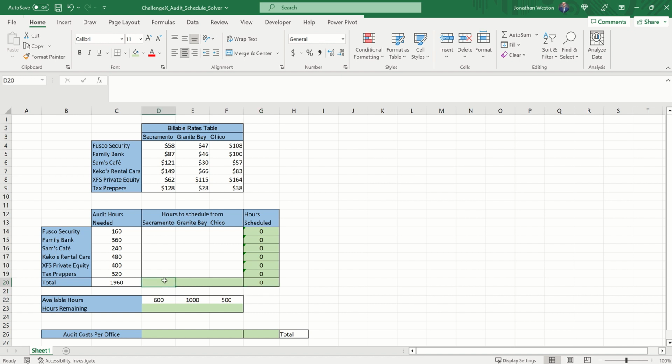Next, we want to sum the total hours scheduled from each office across all audits. Then we can copy that formula over. And then the hours remaining will just be the hours available from each office, subtracting the hours already scheduled.